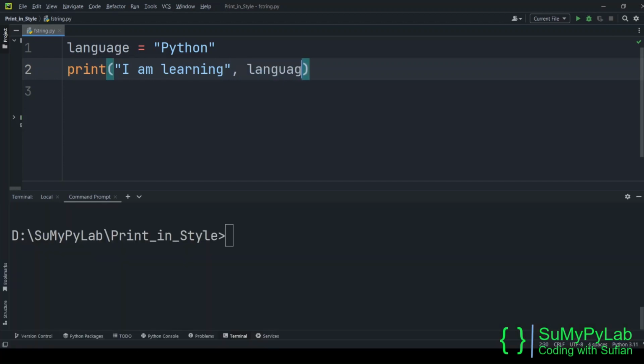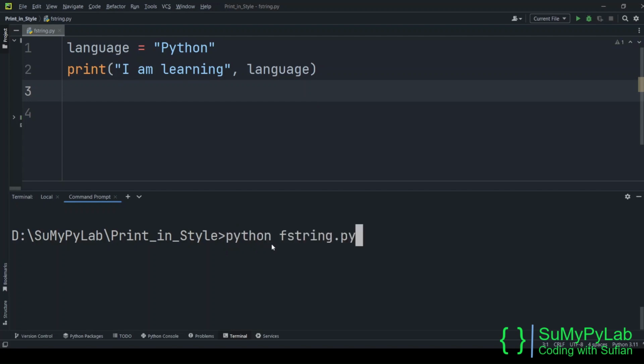Here, language is a variable that holds a string, Python. The print statement is used to display the output. It is not using f-strings.